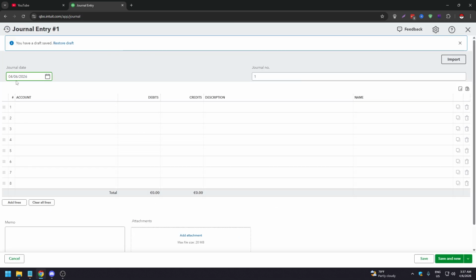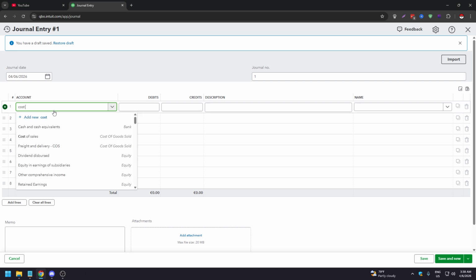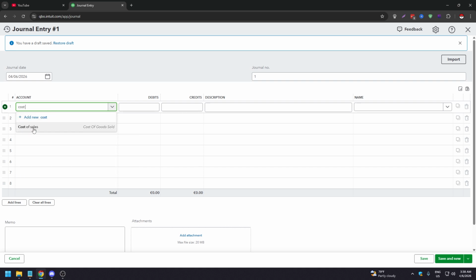So once we are here, you want to choose journal date, right? And in journal date, the first option under account is you need to type in cost. So the first option is going to say cost of sales. In QuickBooks Online might directly say cost of goods, but if you see here, cost of sales is pretty much cost of goods sold, right? So that is what we are looking for, COGS, right? So you don't need to find like cost of goods. It's not going up here, right? It's going to be cost of sales, right?